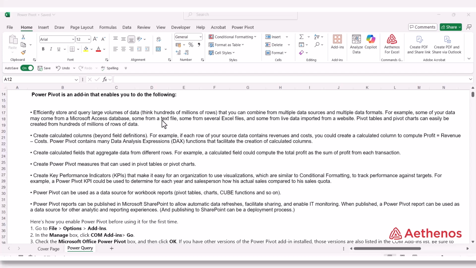You can create KPIs that make it easy to organize and visualize your data. This is similar to conditional formatting. Power Pivot can be used as a data source for pivot tables, charts, etc. You can publish Power Pivot reports on Microsoft SharePoint. This allows automatic data refreshes and facilitates sharing.